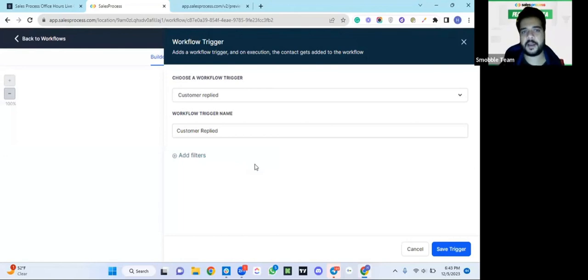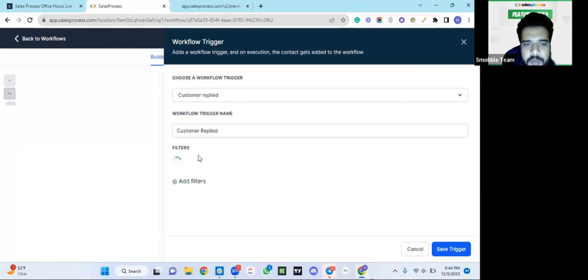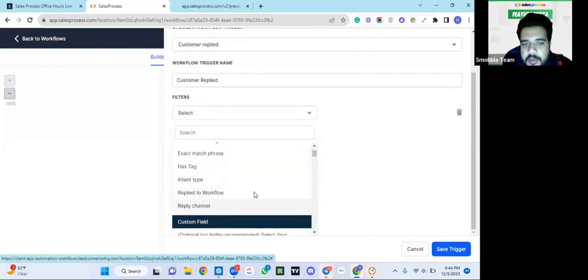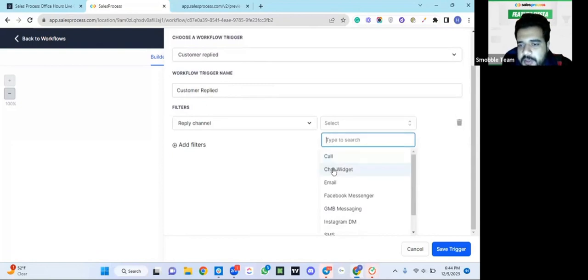But we have to define to the system where the customer replies. Either the customer replies on SMS, or on Facebook, or on the chat widget. So we have to always define it to the system. Otherwise, this workflow is going to keep running every time someone gets a reply, no matter what platform. So we click add filters, and we will add reply channel. Reply channel is chat widget.